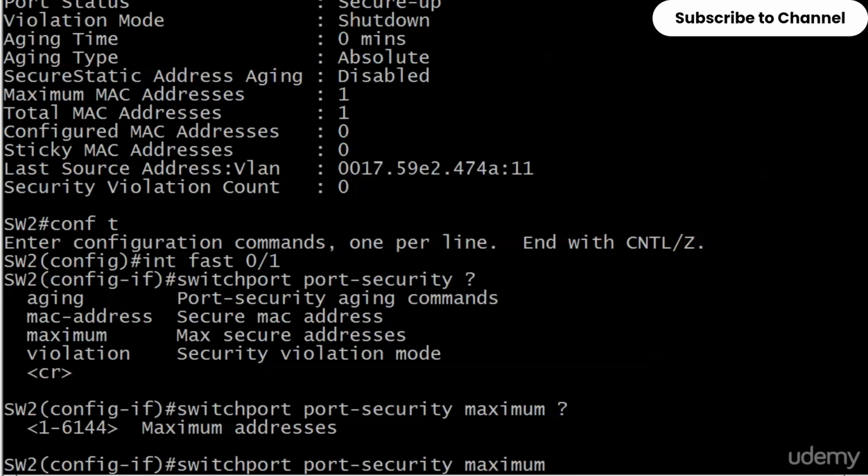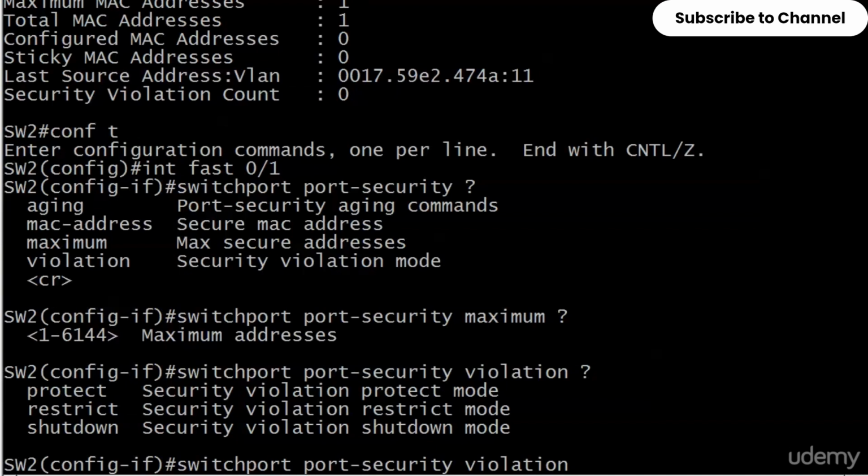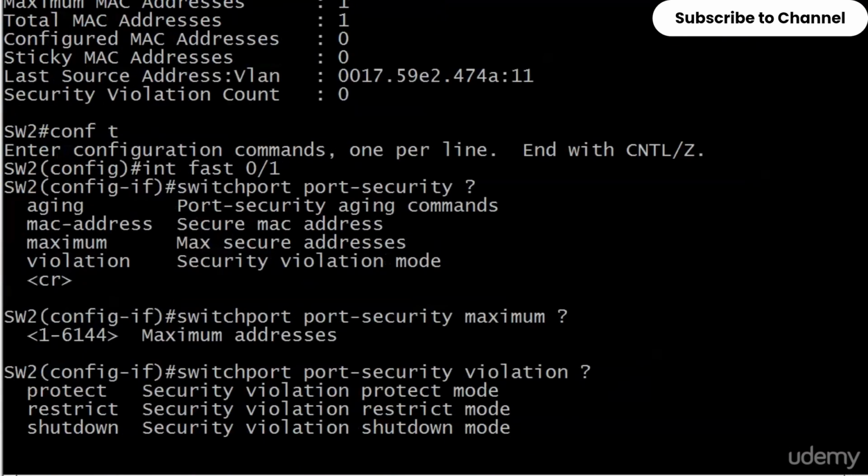I would not recommend putting 6,144 maximum addresses on a port, but that's the only reason. That's the reason we have the maximum command. Simply, what is the maximum number of secure MAC addresses we can have on this particular port. Now with MAC age, let's look at violation right now. Violation, this is the action that's going to be taken if there is a security violation. The default is shut down. I believe we saw that in show port security interface. I saw it right here next to violation mode. Zing, there it is. That's shut down. Our other two choices are protect and restrict.